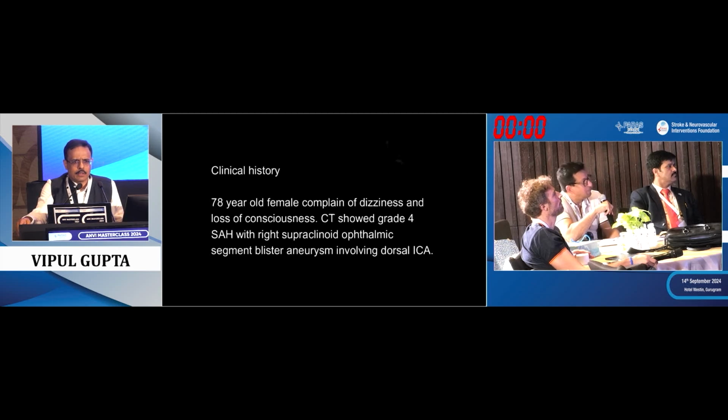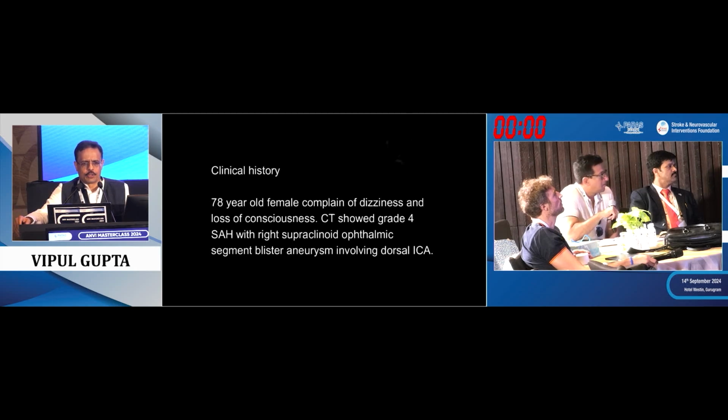Usually I use cobalt chromium-based. Pipeline has been a favorite in this particular situation. So maybe I became superstitious. All of them work very well. I've just come back, and I don't use nitinol-based in these acute SAH blister cases. But I don't know, maybe all flow diverters work the same.